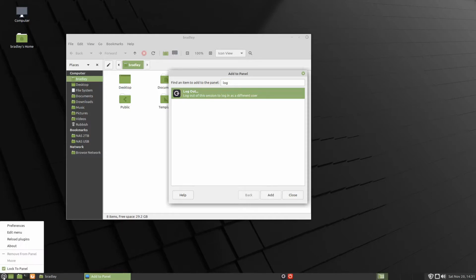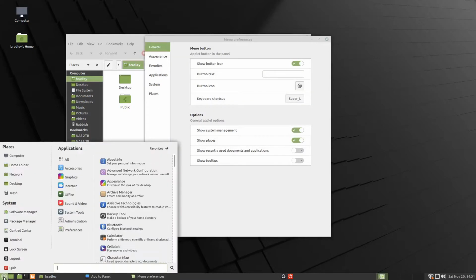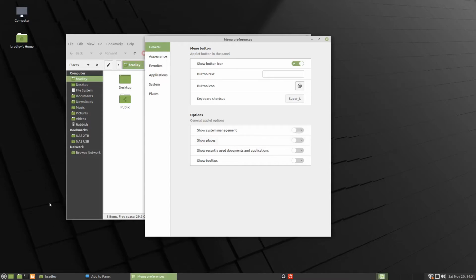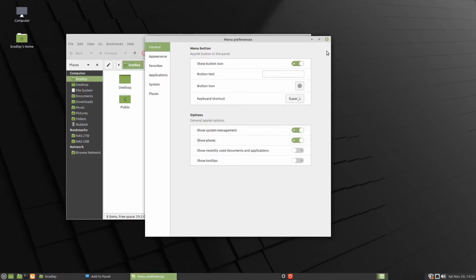As I say, if you go back into here, Preferences, and you'll see how big. So the places and the system on the left there. So let's just remove those. Now the menu's quite a bit smaller. You might prefer that. In Xfce, the menu is actually resizable by just dragging it on this corner here. So we'll put that back and close.